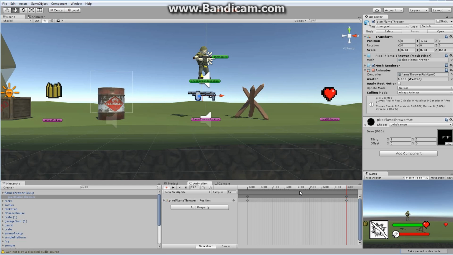At 2 seconds, right here at 2 seconds, I'm going to add a little bit of animation, and all I'm going to do is make it go down. That's all we did with the heart as well. All right, so it's going to go up and down. That's all this thing is going to do, up and down.